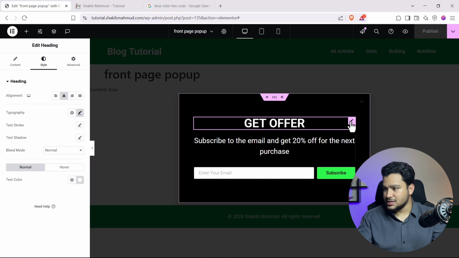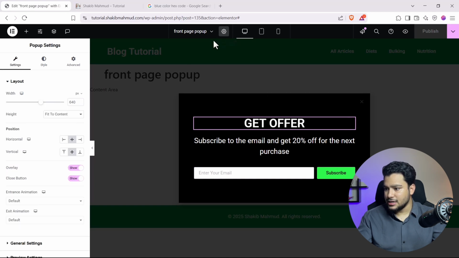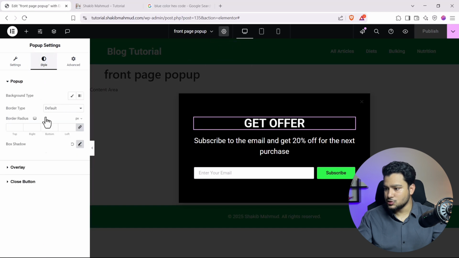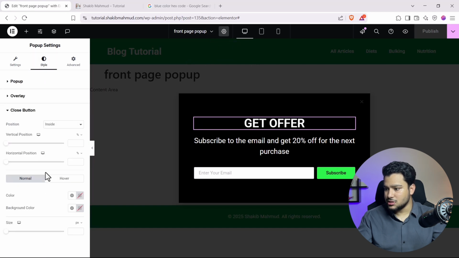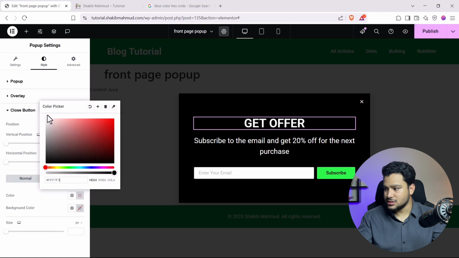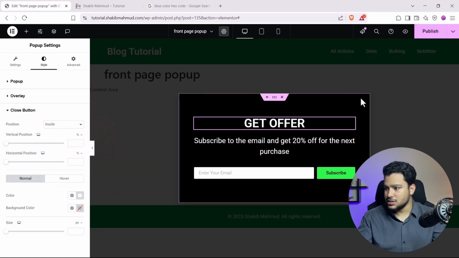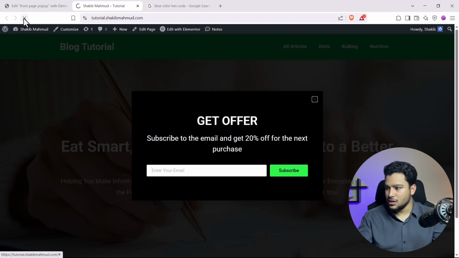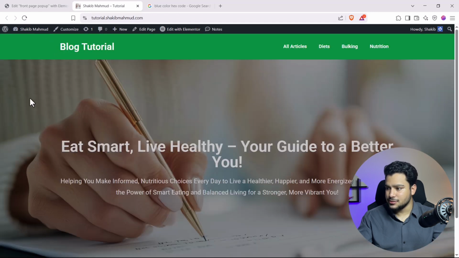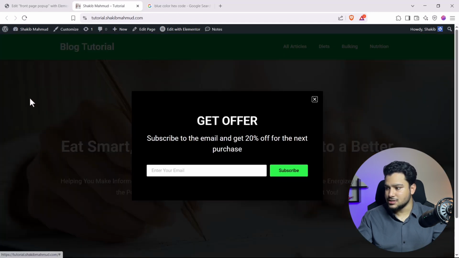For any type of contents, for example here I go, click settings and go to the styles and click on close button. I want the close button color to be white. Now as you can see, it is white. So if I click on publish and if I reload, and let's wait for 3 seconds. Yep, as you can see, this is something real nice now.